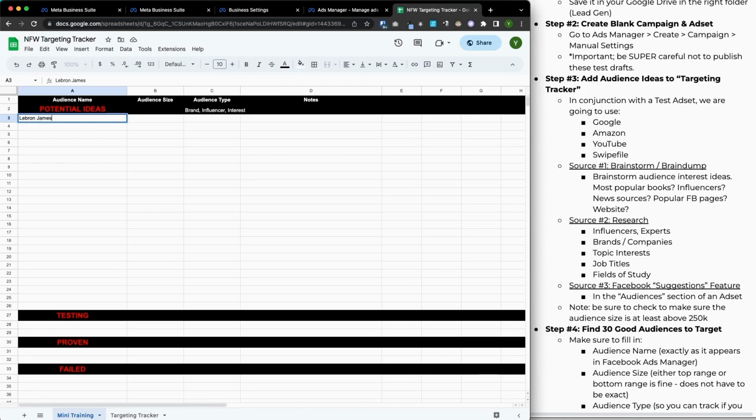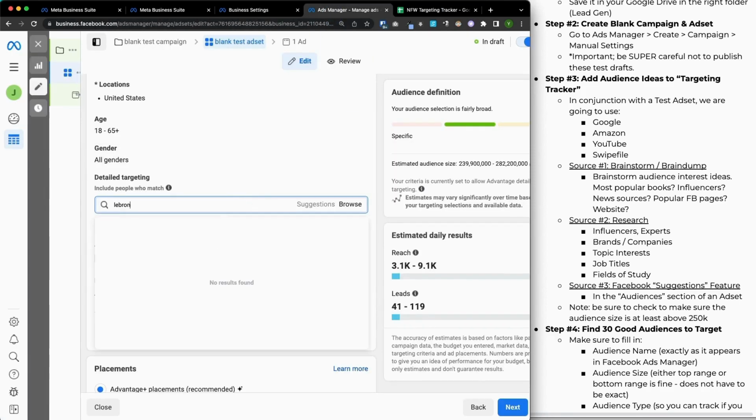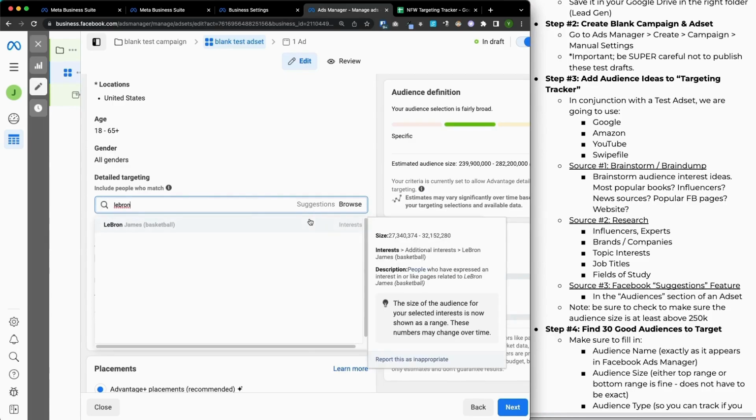So I'm going to put LeBron James right here. And then the audience size, this is how I get the audience size. I'll go LeBron James right here, and then I go over here to interests. And now I can go ahead and put maybe let's say it's 27 to 32 million. It doesn't really matter how exact you're getting here, but let's say 27 to 32 million. I could either put 27 or I could put 32. I'm going to lean maybe a little bit more on the smaller side, so I'm going to just say 27 million.